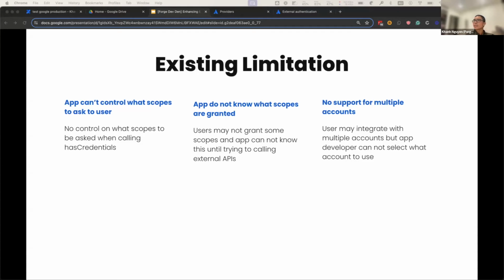And the last is no support for multiple accounts. A user may integrate with multiple accounts. For example, they might integrate their Google work email address, but they can also integrate their own personal one, or someone can share an account in the company. But right now, there is no way to support multiple accounts. The user may integrate multiple accounts, but the app cannot select which account to use when making a call to the external APIs.